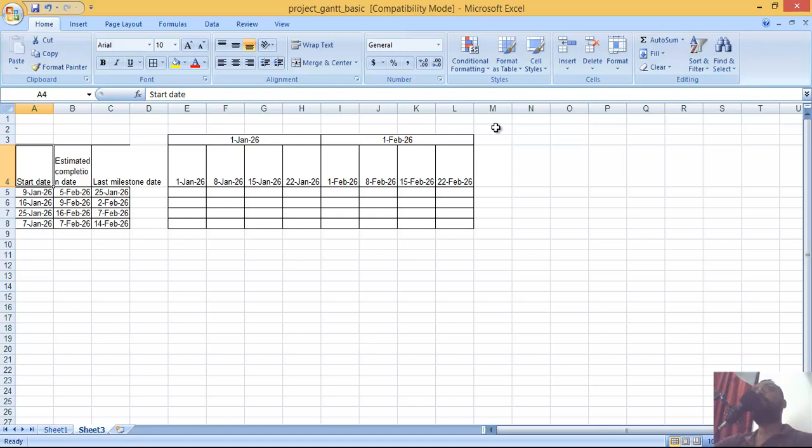So for any project, these 3 dates are very important. The first date is the start date of the project, the date on which you are starting your project. The second date is the estimated completion date of the project, the date on which you are planning your project completion, or your target date of project completion. The last milestone date is the date on which the last milestone has been achieved. So for your project, these 3 dates are very important.